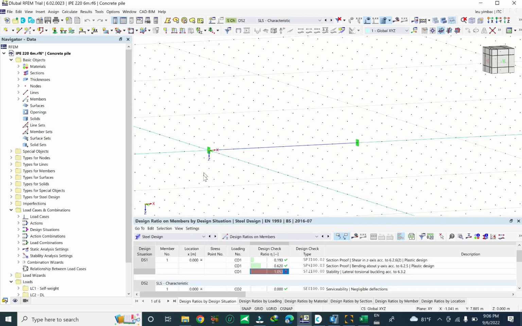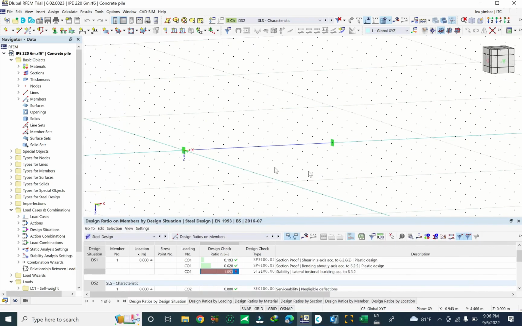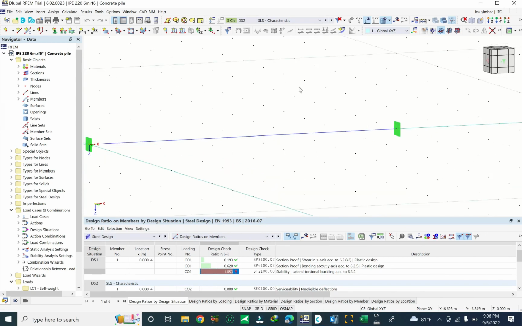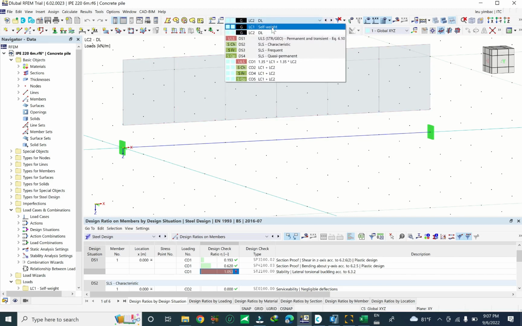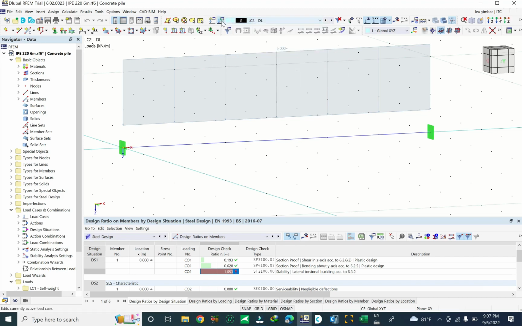Okay, this is the model in Dlubal RFEM. We modeled it and already applied the load. I will review the load. Okay, now let me review the load. Click on this one. Now let me change to the dead load. Okay, the magnitude of the dead load is 5 kilonewton per meter, and for the line load, where is the line load? Save as dead load.